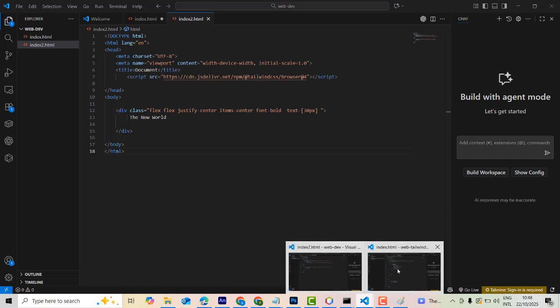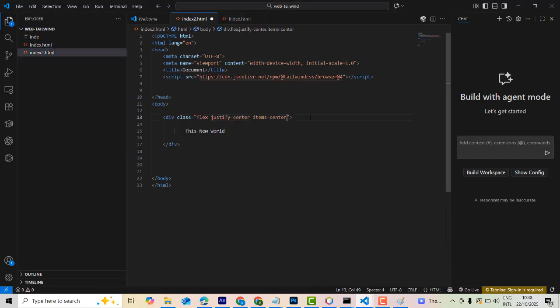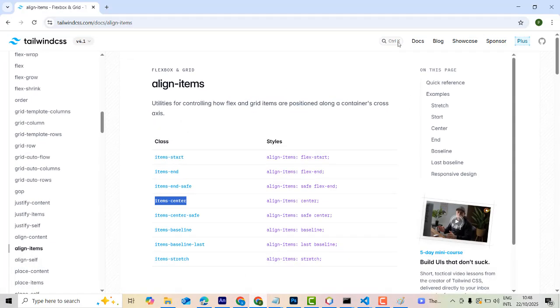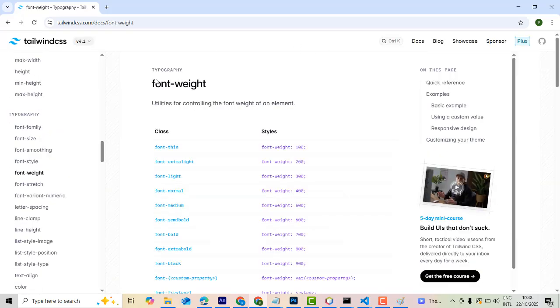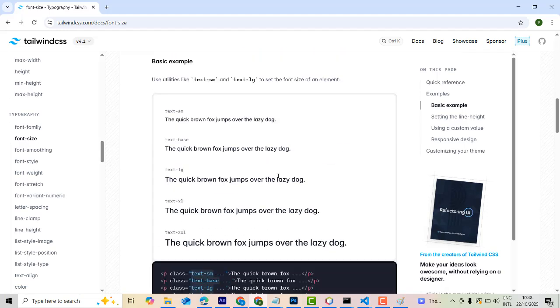So how to do the next thing? Font implementation. It is very simple. Go to the documentation, font. Here you have to implement the fonts. You can change the font styles. Click on it, font size. Click on font size. The various styles are there. I want to go for the custom one.